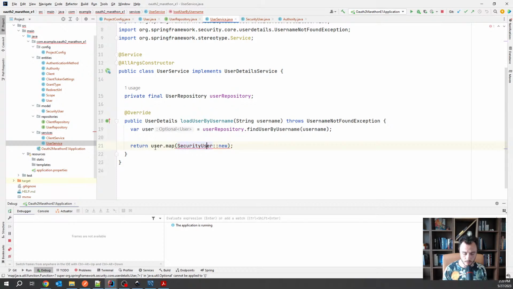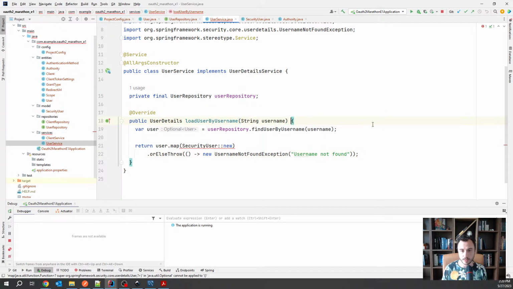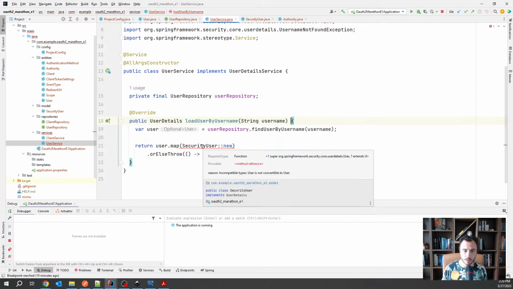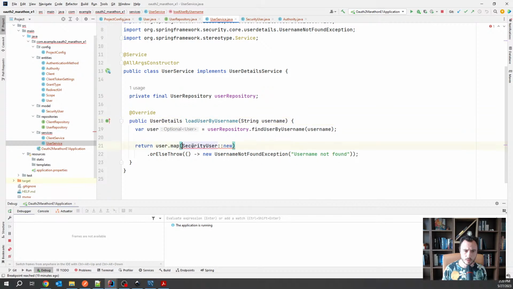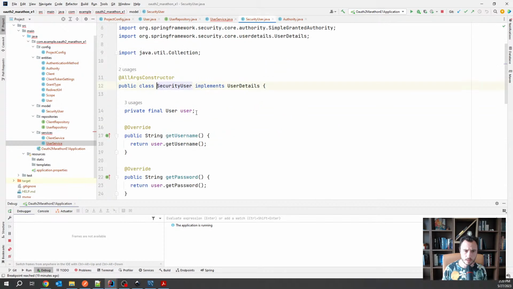Isn't that okay? Or else throw, and then Spring Security creates this UsernameNotFoundException. It's actually a runtime exception, so normally you don't need to put it in a throws clause, but it's there for documentation purposes. So what does it say here? It says SecurityUser new, doesn't want that. Why doesn't it want that?